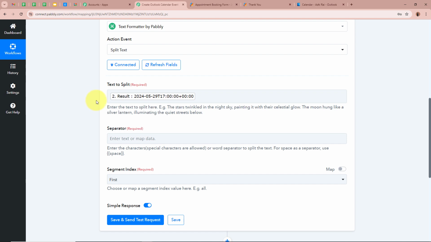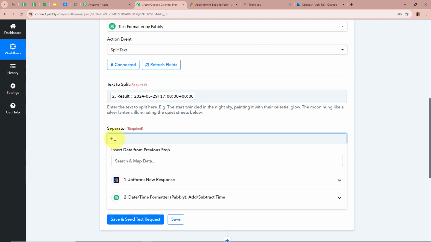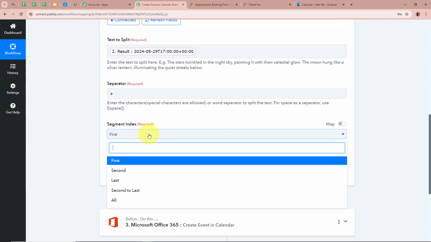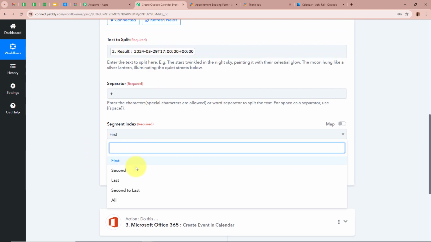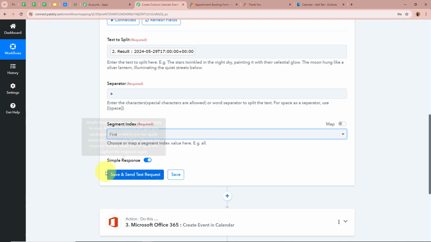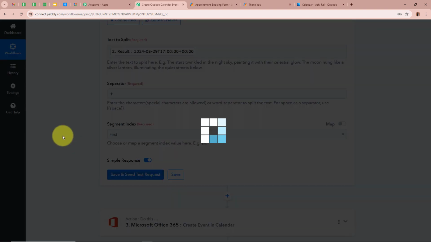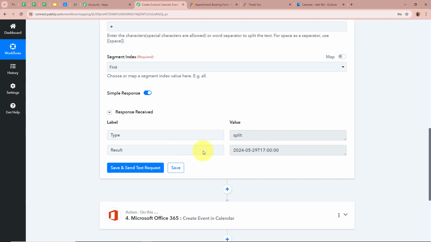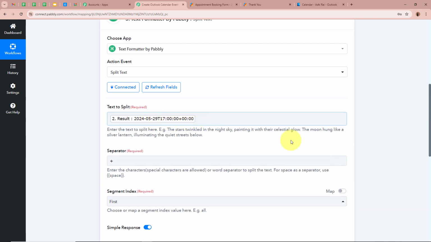I'm going to map the data of the result right over here. And as we don't want the data after plus, for the separator I'm going to select plus. And for the segment index, as we require the first segment, I'm going to select first. And then I'm going to click on save and send test request. As you can see, a result is received, and after the seconds 0, you can see nothing is there. That means we have removed that part from the result, as you can see right over here.